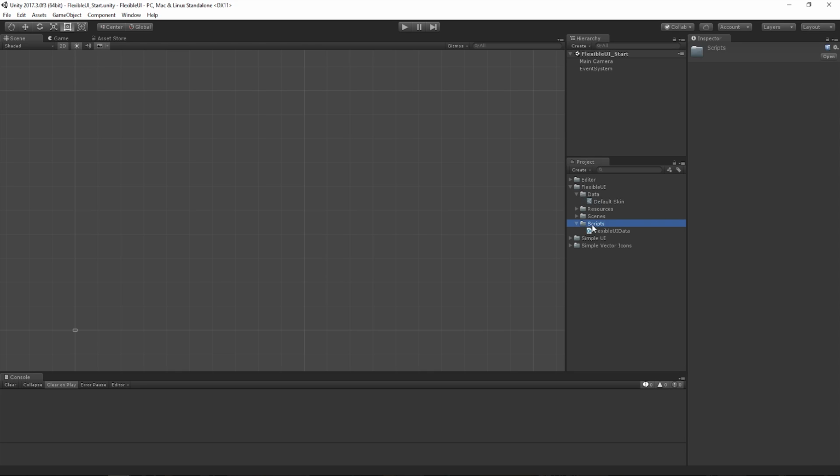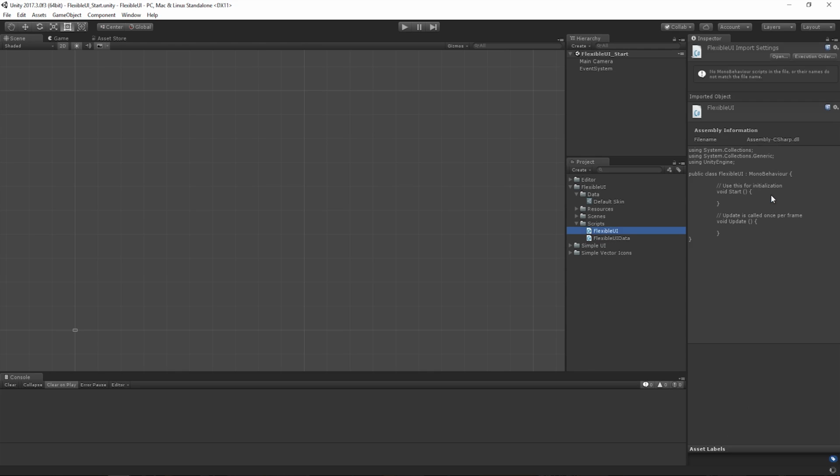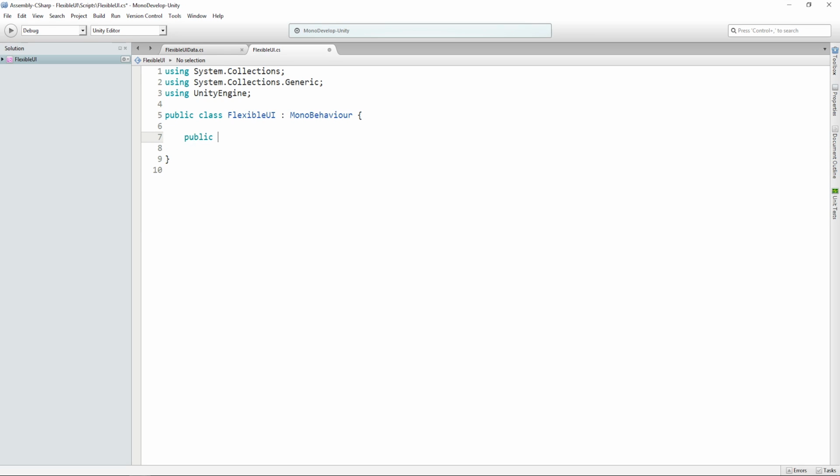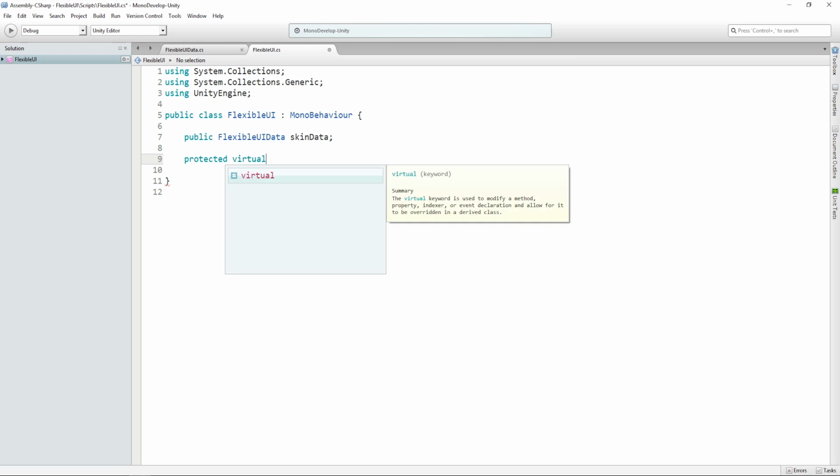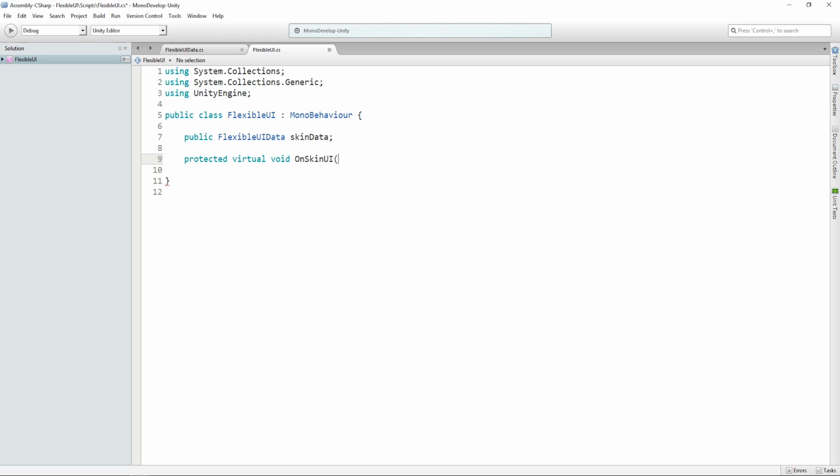So let's create another script and call it flexible UI. And then let's open this up. Okay, so let's clear this and let's create a reference to the scriptable object. So everything that inherits it will have access to a scriptable object. We'll then create a virtual method, protected virtual void OnSkinUI. And this will be the inherited method that our UI elements will be able to derive from and will dictate how the UI is going to be skinned.